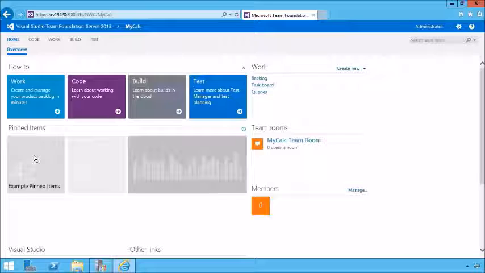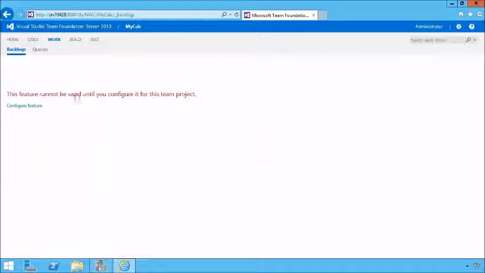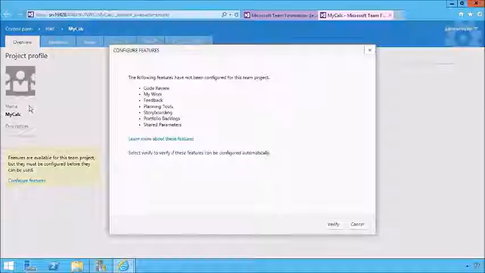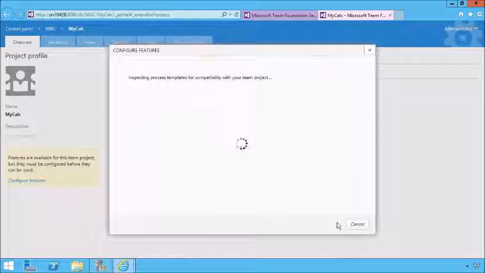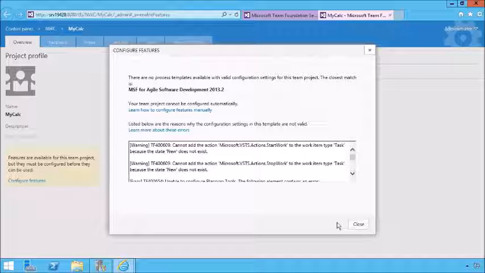Now, MyCalc has a very similar problem. It has not yet been updated, and we can't upgrade it until we configure this project. So let's type configure feature or click on it, and it'll again give us this piece, and we'll verify that it can actually do this upgrade on its own. Now, this is an edited process template. There were changes made to this process template that broke the ability for TFS to do the upgrade for us.